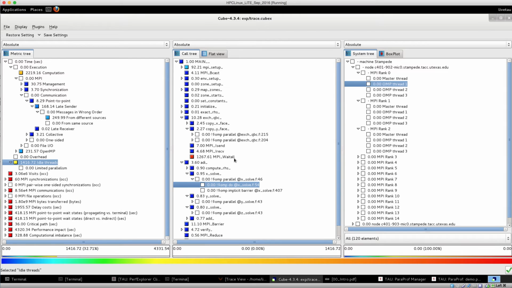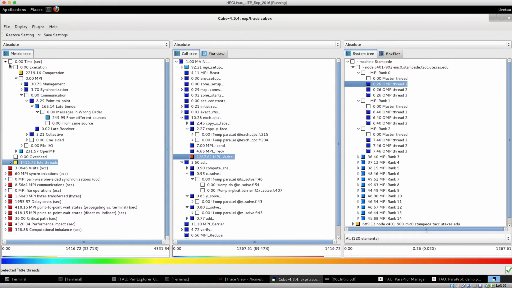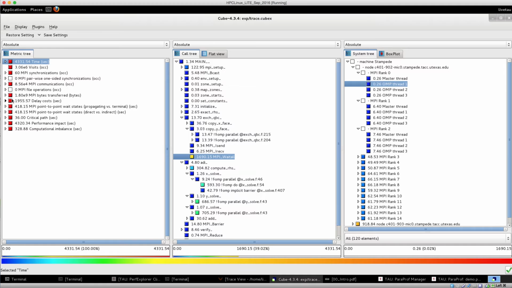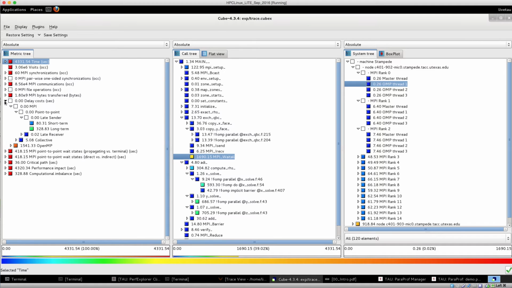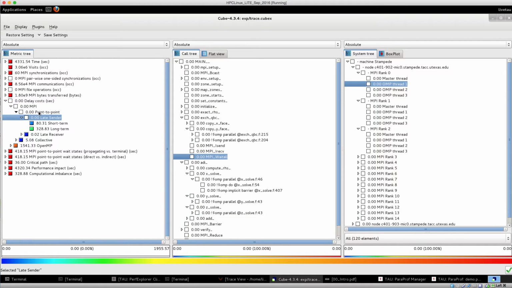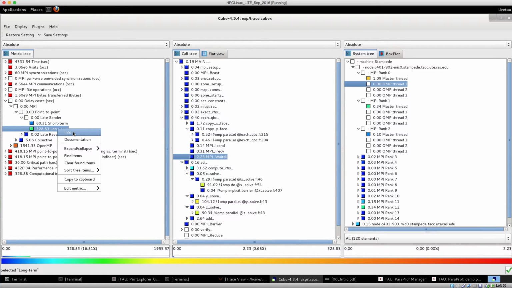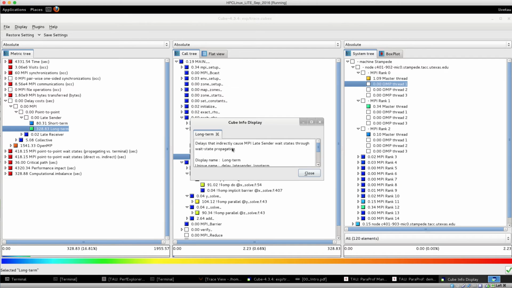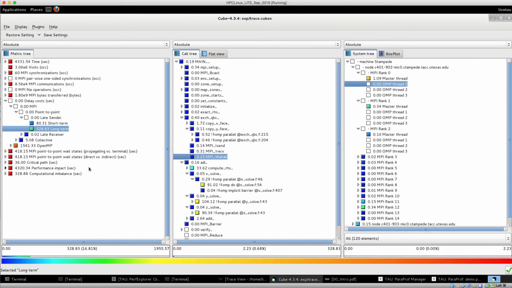Here is the idle threads, and you can see MPI wait all and the impact on different threads in seconds. I can also expand and see delay costs. Here I can see the MPI point-to-point late sender bottleneck because of short-term or long-term delay. And I can always click on the info or documentation. Here it says delays that are indirectly caused by MPI late sender wait states through wait state propagation. And you can get more information about this.